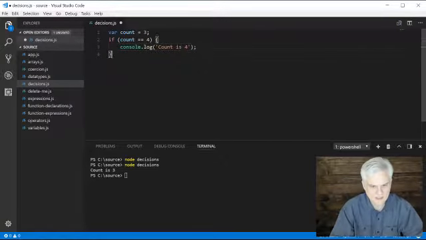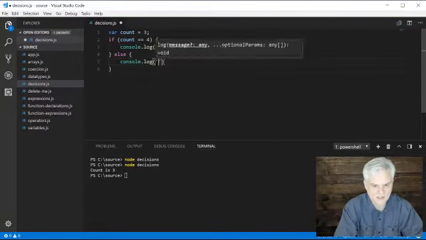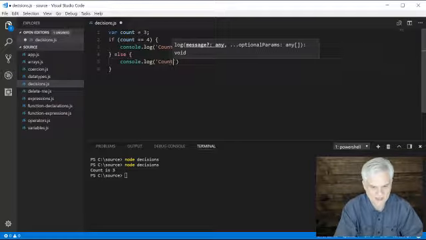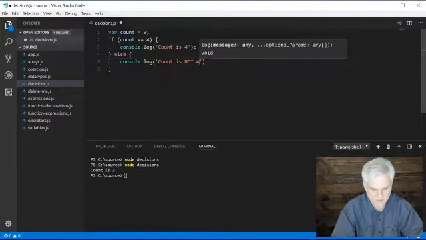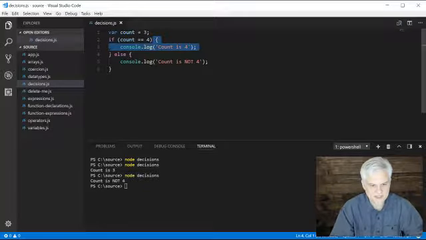Here we can consider the alternative, that the count is not equal to 4, and give the counter message: count is not 4. This much we know to be true. We basically skipped over the first block of code because it returned false. Therefore, we executed the else statement, this second block of code, and skipped over the first one.